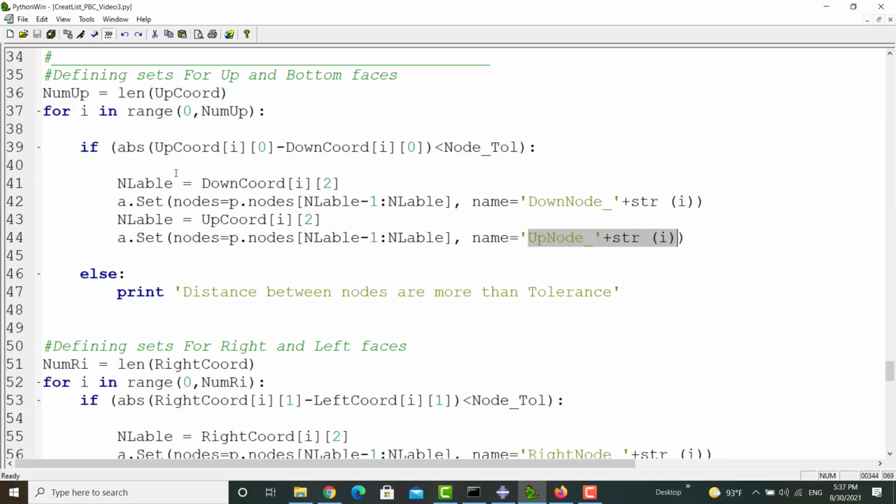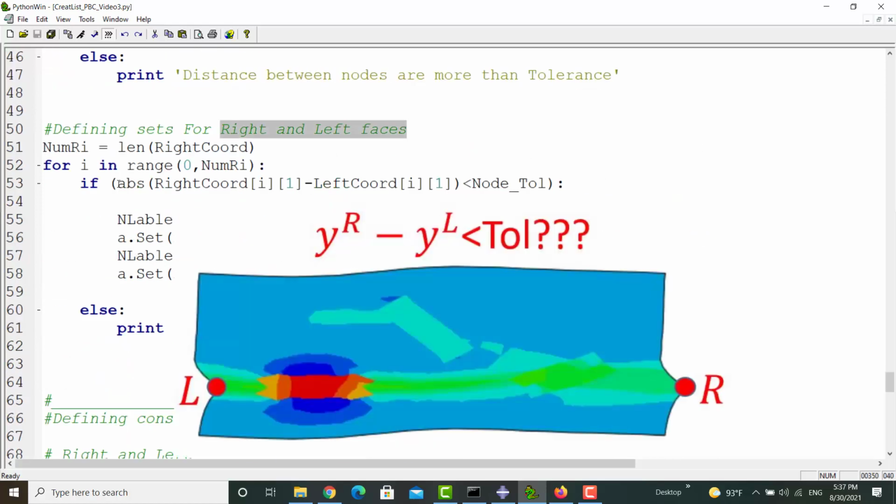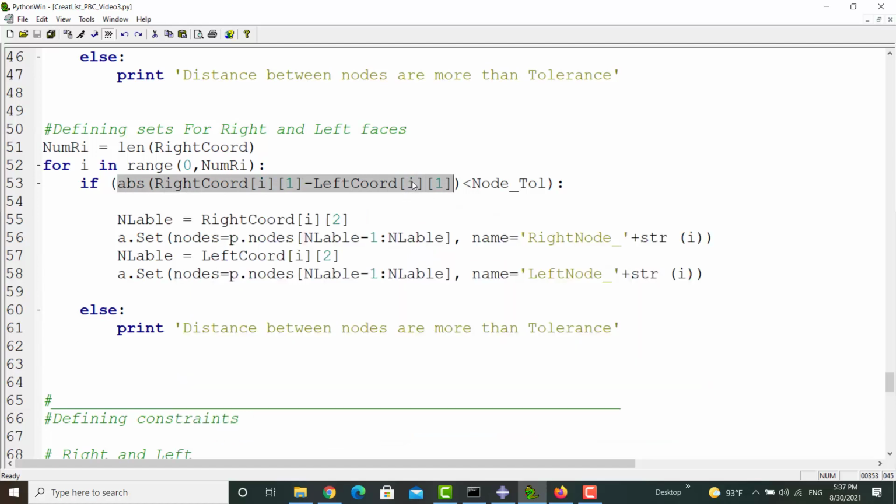The next loop creates pairs for the right and left borders in the same manner. In this loop also, the accuracy of position of nodes is checked at first. Please watch our next video for applying periodic boundary condition to these node pairs.